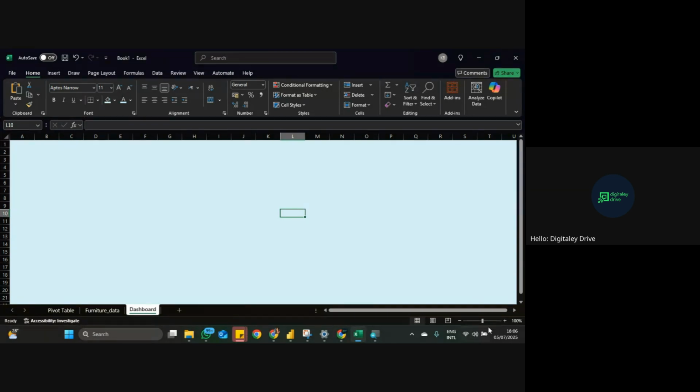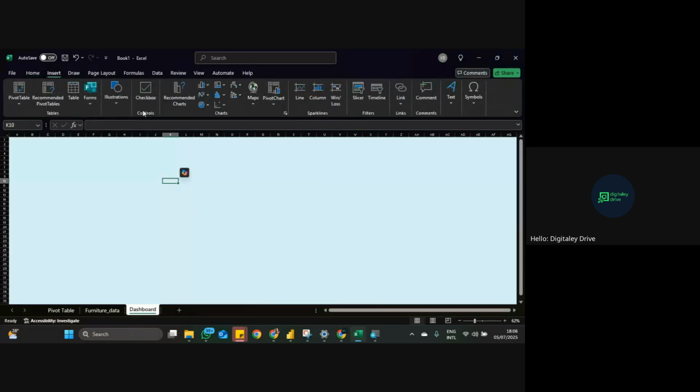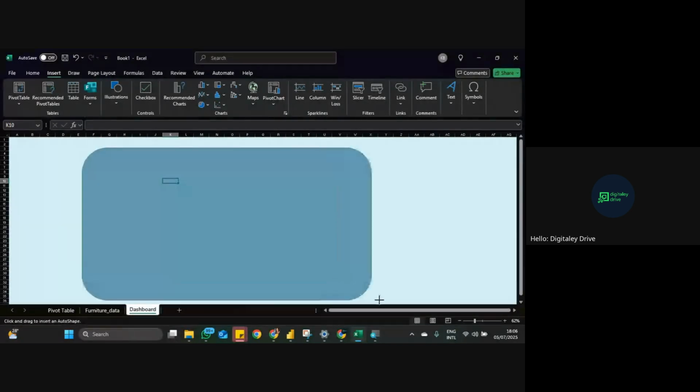I like reducing this from 100% to, let's say, 60. No, I always use 65, something like 65, depending on how large I want it. Let's use 62. Then let's click on insert, and then we want to insert our illustration. So we want to insert shape. So let's use this, and then let's draw.